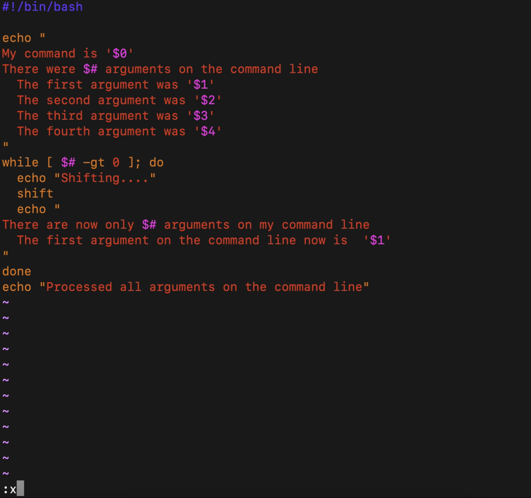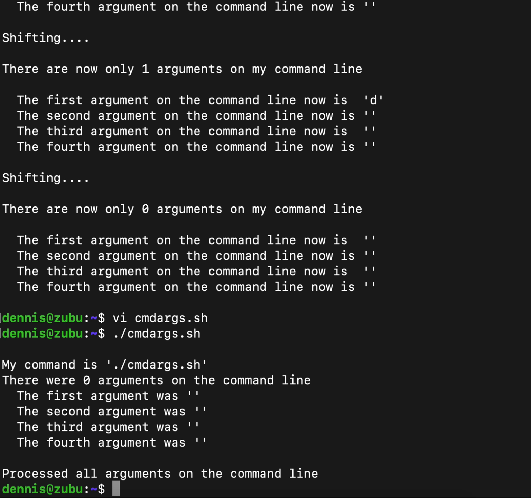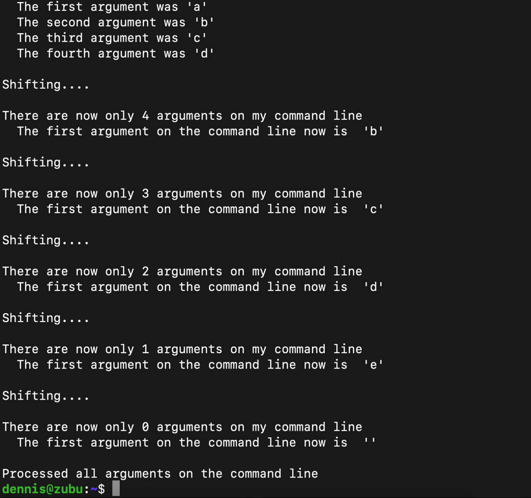Let's save this and see what our compacted output looks like. Gee, it looks like we broke things, but we didn't. Did you notice? There was nothing on the command line, so there was nothing to shift. Now if we run it with some things on the command line, we can put as many as we wish, and each one should wind up being shifted through.